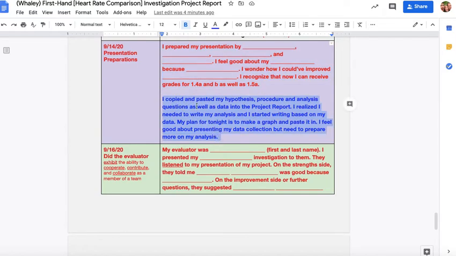But here's what another student said. A student said, I copied and pasted my hypothesis, procedure, and analysis questions as well as data into the project report. I realized I needed to write my analysis, and I started writing based on my data. My plan for tonight is to make a graph and paste it in. I feel good about presenting my data collection, but need to prepare more on my analysis. So that might be true of a lot of students where they're pasting it over and they realize, oh, well, I thought I was done, but I realize this probably isn't going to communicate to someone else what my analysis is. And so I need to work on that a little bit more before I actually present it.